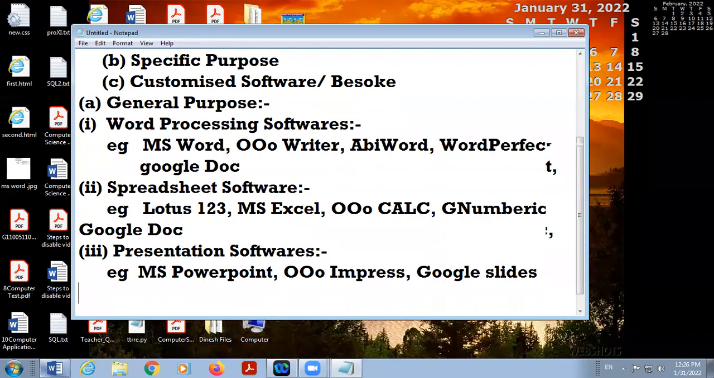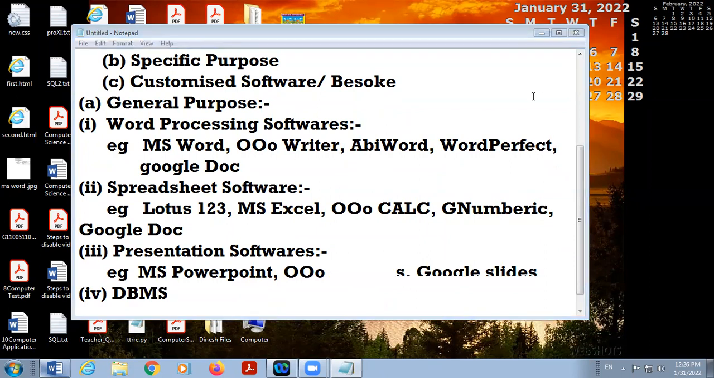Next, there is some software that is used for creating databases. These are called DBMS software. What is the full form of DBMS? Ayanshika, unmute yourself. Sir, database management system. Okay, database management system. Very good.